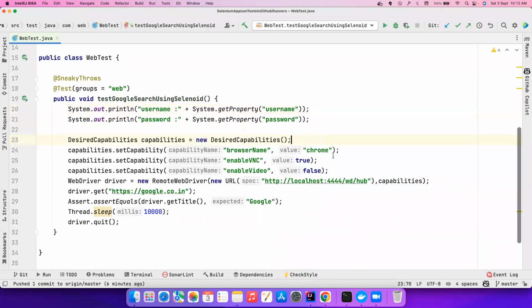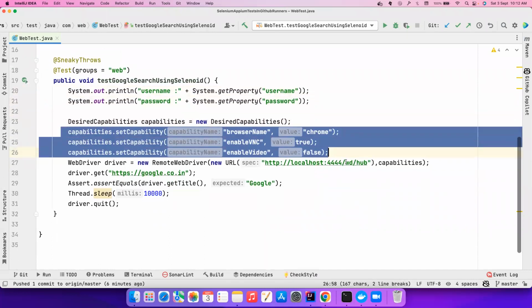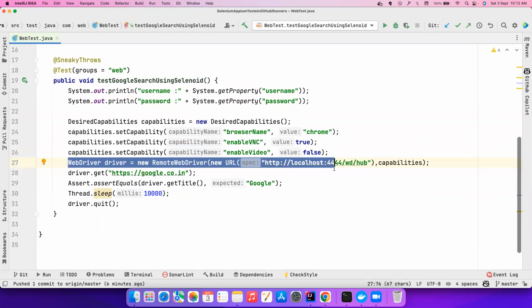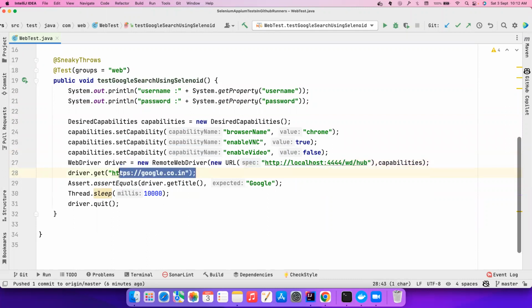So it's a very simple test. I'm defining all the capabilities and creating a driver pointing to localhost 4444, loading Google, and just asserting the title of Google, waiting for 10 seconds so that we can see the execution, and quitting the browser. So it's a very simple test.